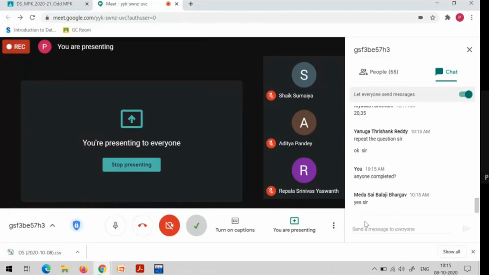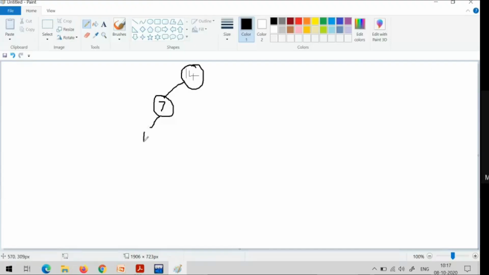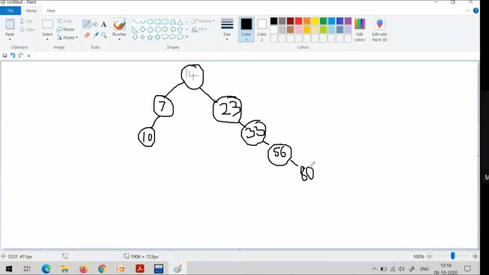Bhargav, can you show your output? Yes, sir. So 10 should be on the right side of 7, sir.